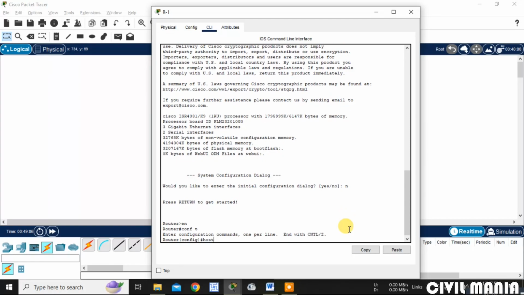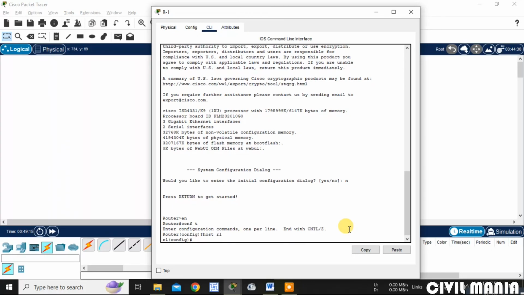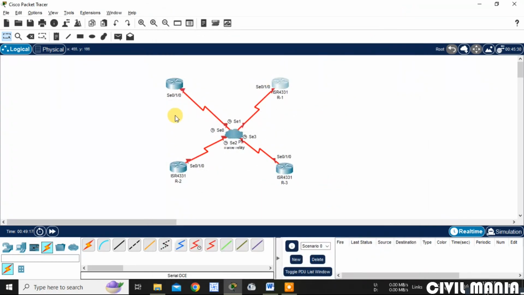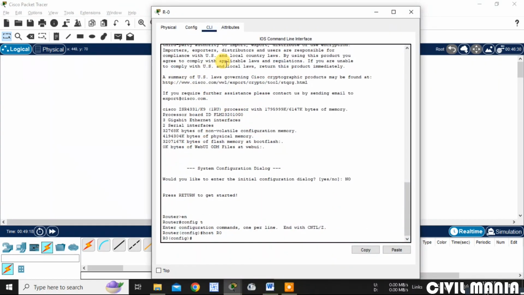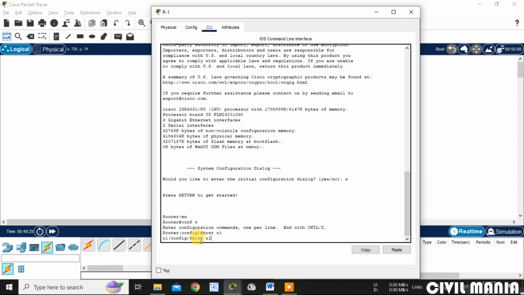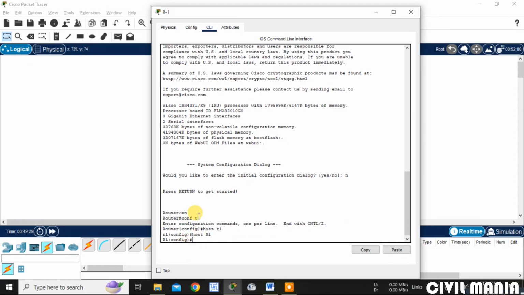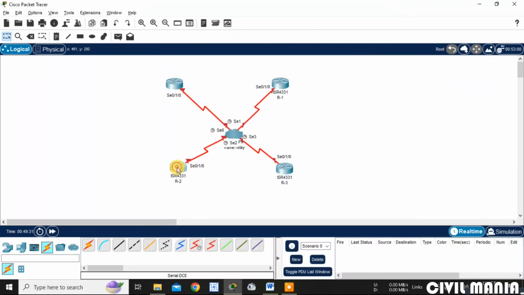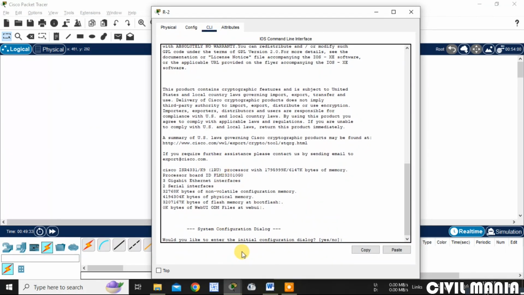Then host router 1. This is router 1. Okay, this is capital R, right? But here I have provided small r. So let me do one thing, another time let me rename it router 1. I did it. Now let me move to the third router.